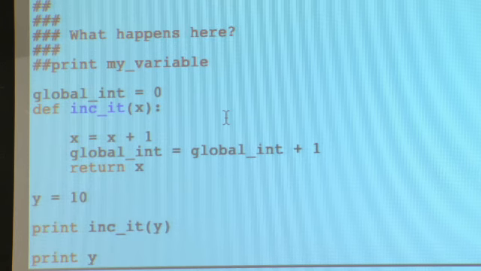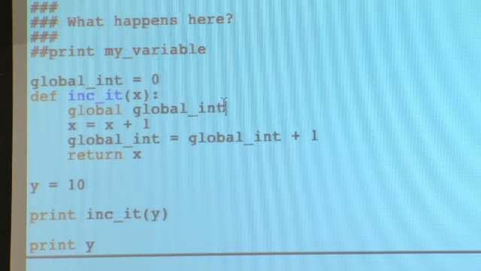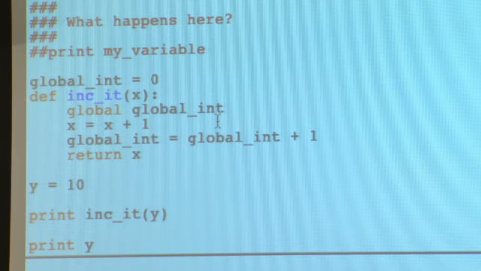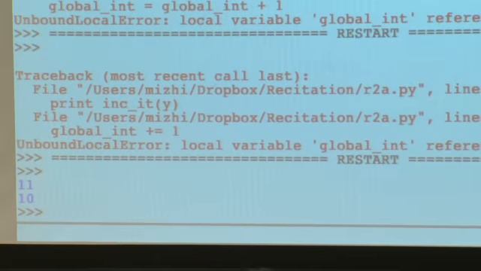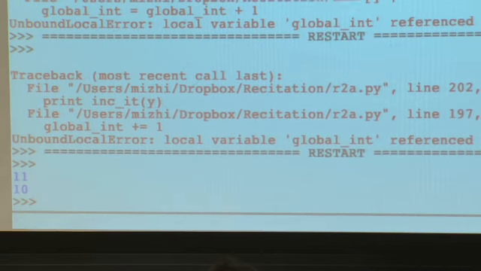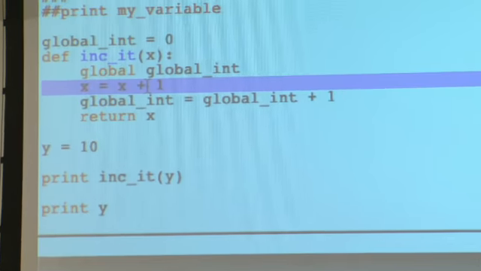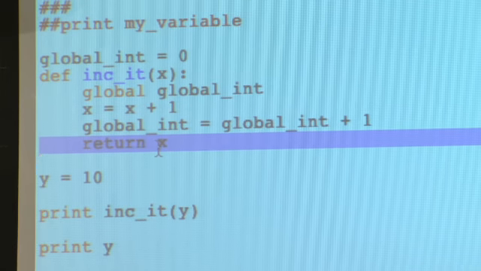So if I have a global variable and I need to reference it, I use a global keyword. You should never have to do this, though. All right? So init is going to return 11, because it's taken y, which is 10, and it's called x = x + 1. And then it's returned this x.